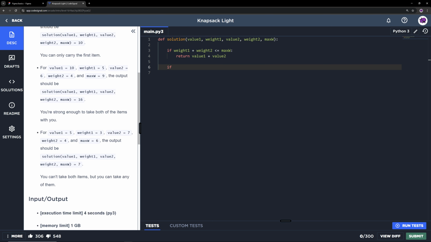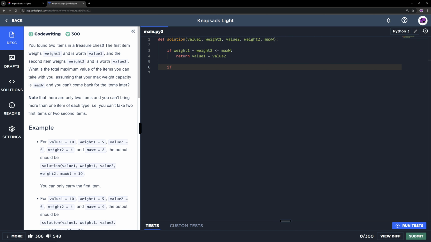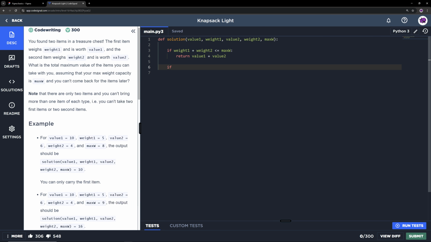Can't take both items. You can only take the first item. Yeah. Note that there are only 2 items. You can bring more than 1 item of each type. Yeah, you can take 2 of the first item. Yeah, that's correct. Yeah, I guess there can be a case.